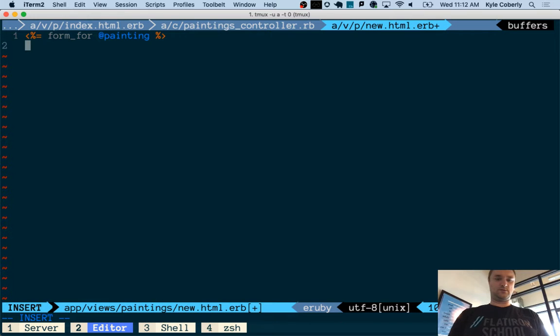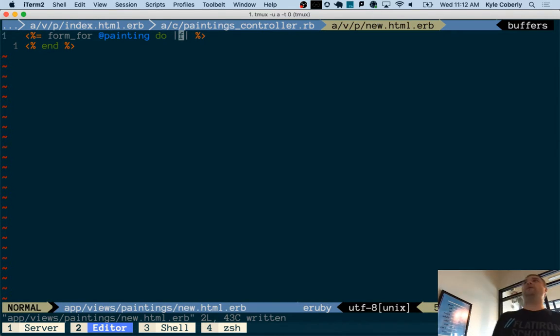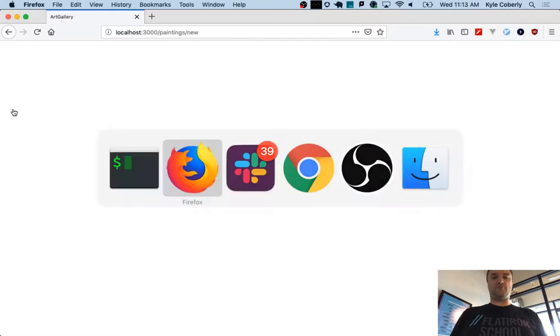I think I need to do this in a do block. And we're going to use f as our local variable in this block. Okay, cool. Now what? I totally forgot how the form_for syntax works. You're going to forget how the form_for syntax works. So I'm going to put 3 minutes on the clock. Look up how form_for works.